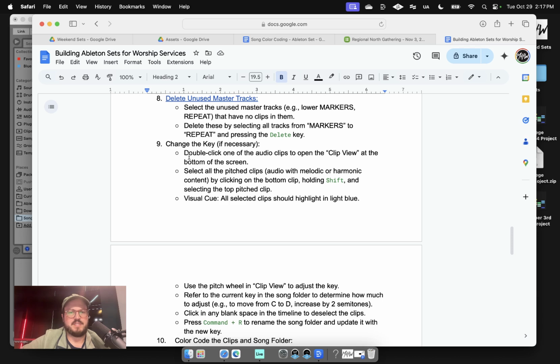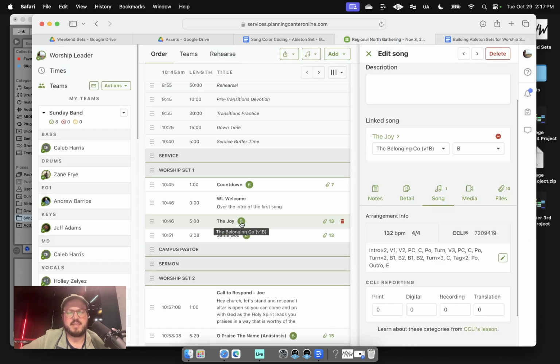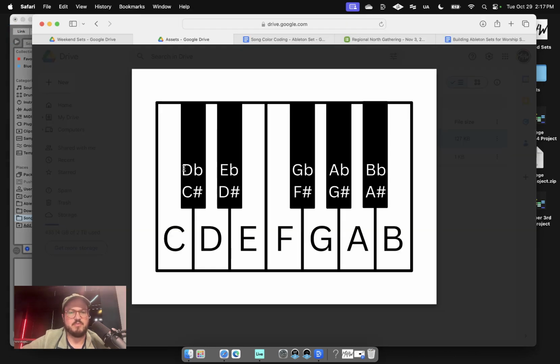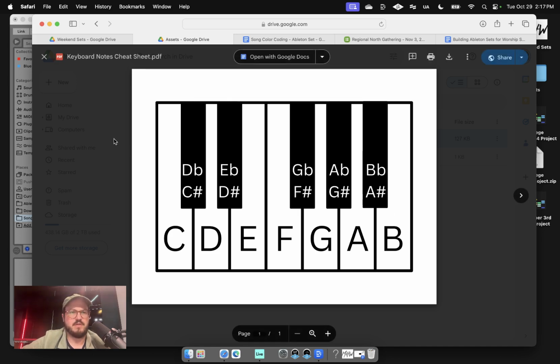The next step, change the key if necessary. Go back to Planning Center. So we want to be in the key of B. In Ableton, we see that the Joy is in D flat. Go from our original key, which is D flat, to our desired key, which is B. So D flat, down 1 to C, down 2 to B.